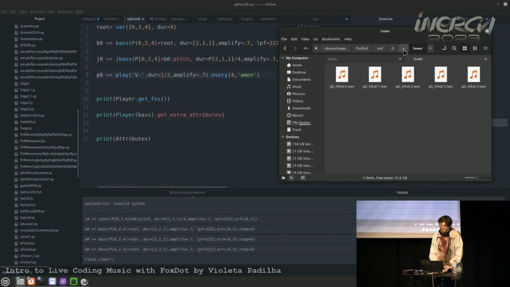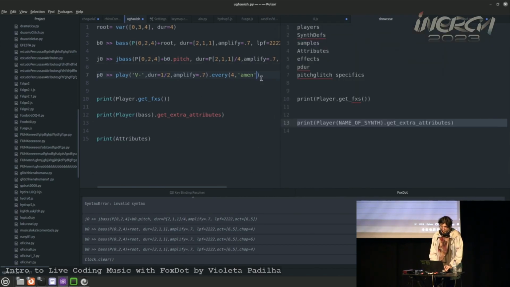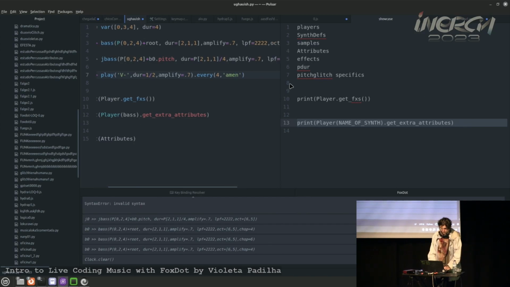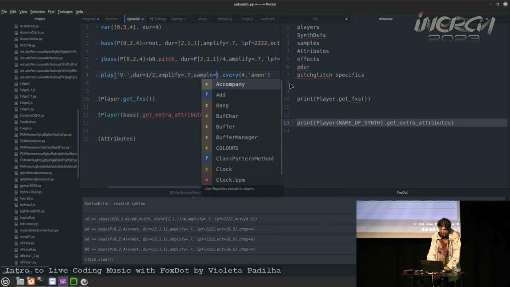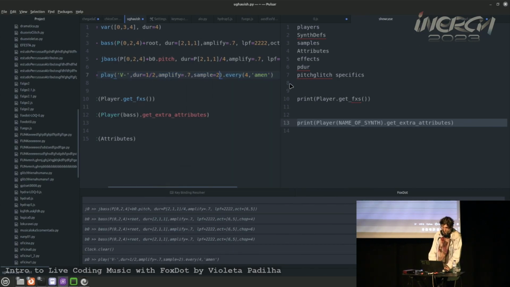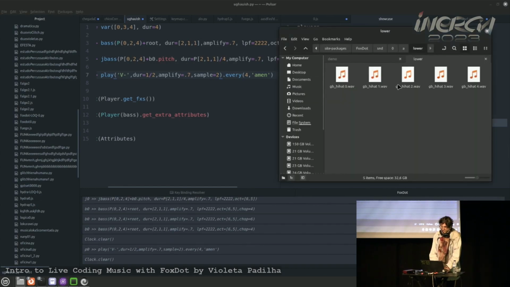So if I play lower A, it will play one of these samples, starting from the 0. To change it, I can give this a value called sample, and I can change it to 2. So maybe you feel the difference. It was playing this one, and now it's playing this one. Not this one, because there's no A here, but you get it.